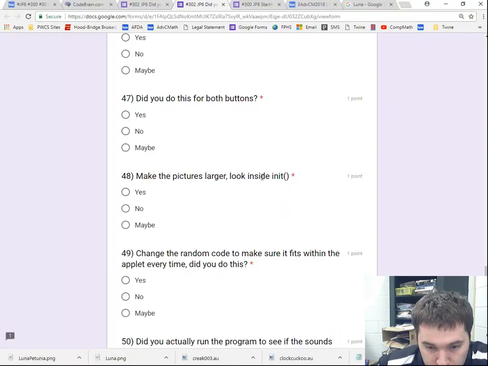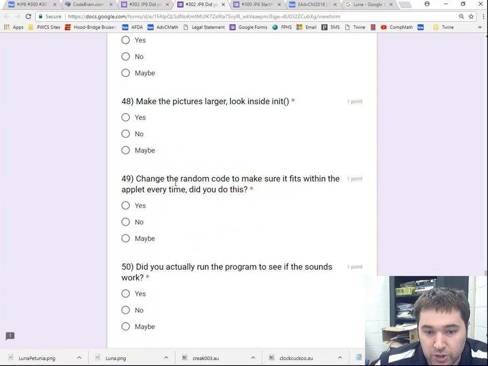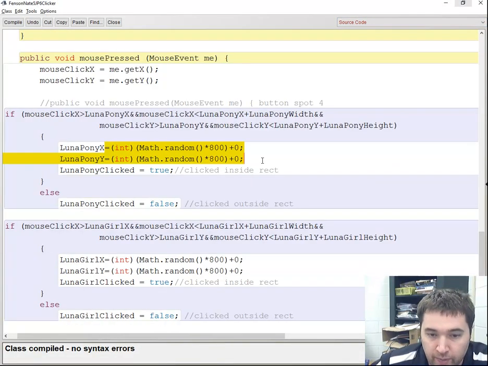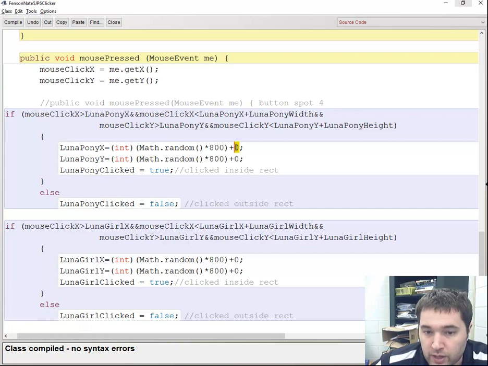Which, if we read the directions, next thing is change the random code to make sure it fits within the applet every time. Realize when we go to the random code, that is inside the mouse pressed. Right here. This starts at 0 and goes to 799 because it gives 800 values. So I want to drop this down to 500, 500.